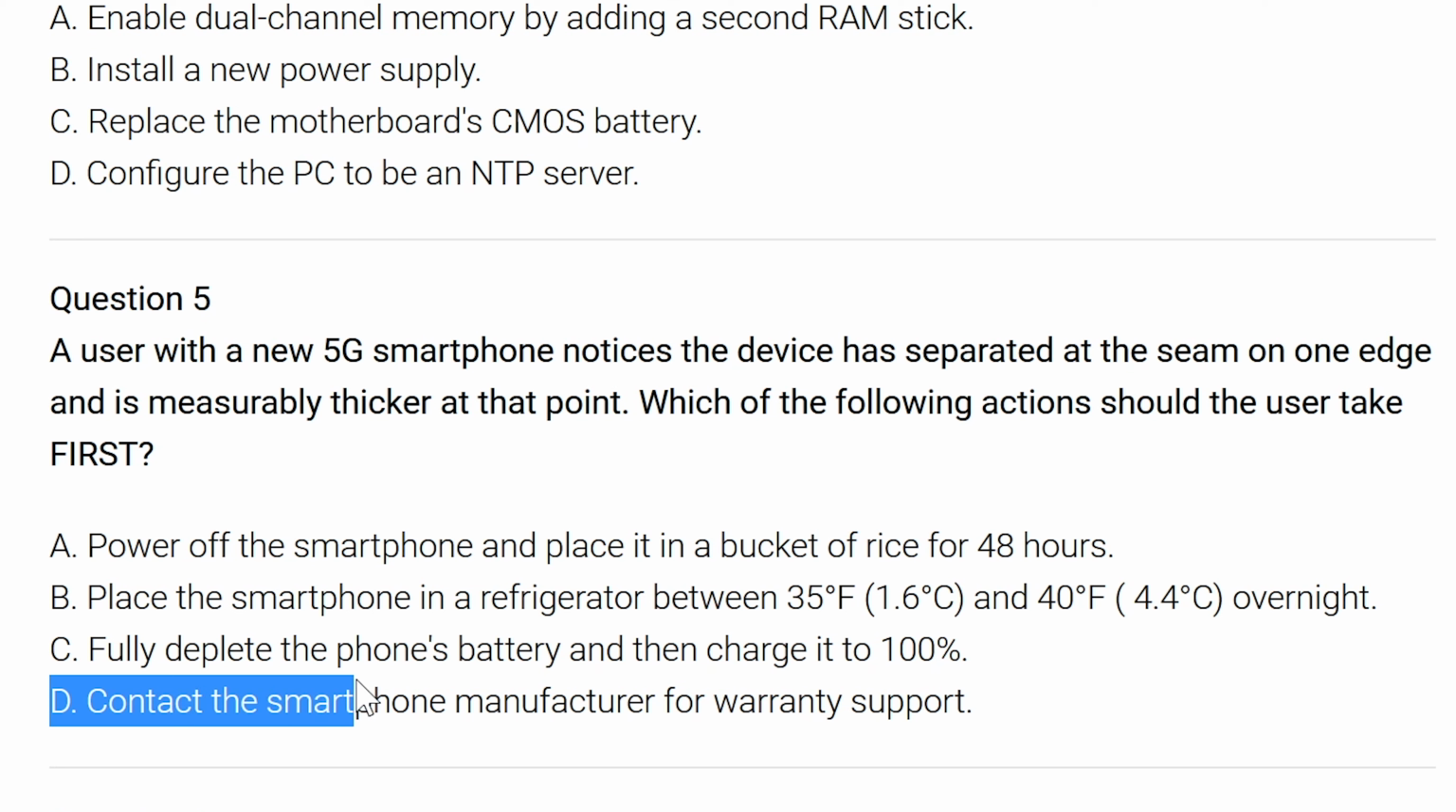Now, D, contact the smartphone manufacturer for warranty support. That's what I would do. In most cases when you start to see swelling on a phone that you haven't dropped into water or damaged yourself, it's just starting to swell up. Chances are the battery itself is starting to swell up. That's what that is.